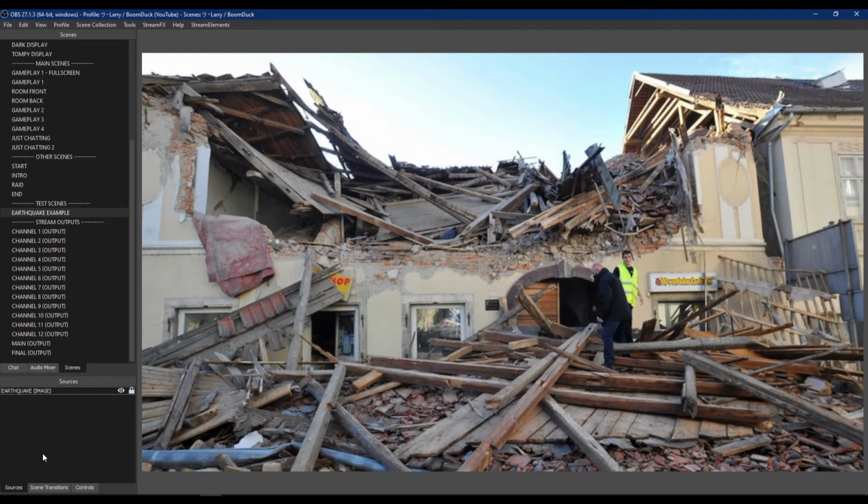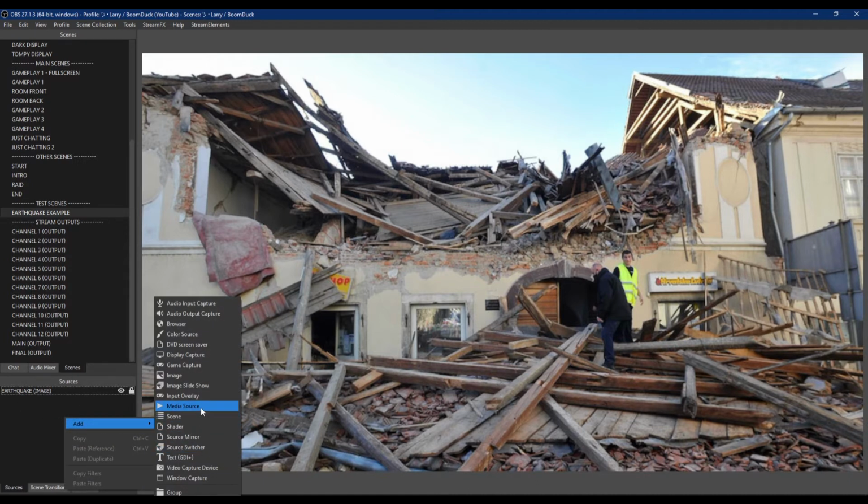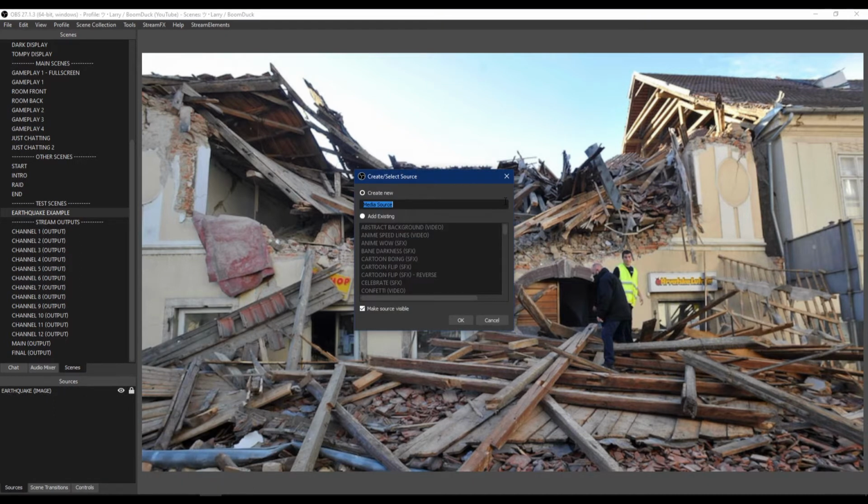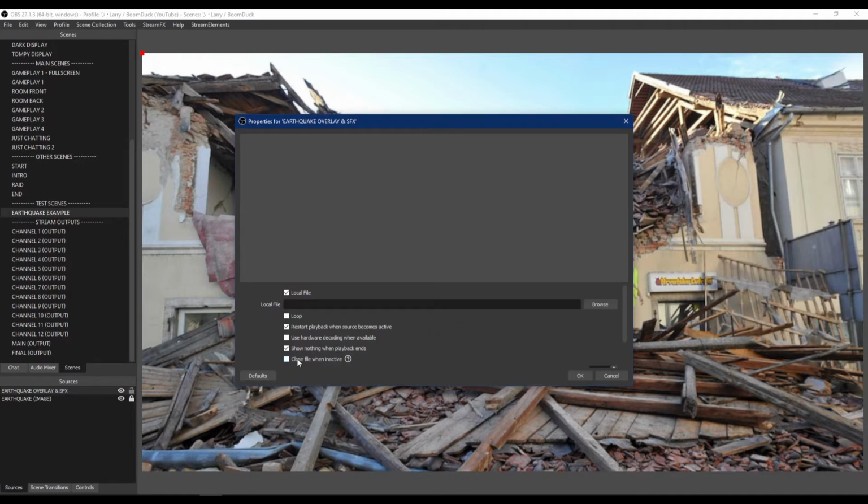Alright, let's add some sound effects and overlays. So, to do this, we make sure we're in the scene we want for the earthquake, and we're going to add, by right-clicking the sources panel, going to add media source. We're going to name it earthquake overlay and sound effects. Go OK. We want to close file when inactive.